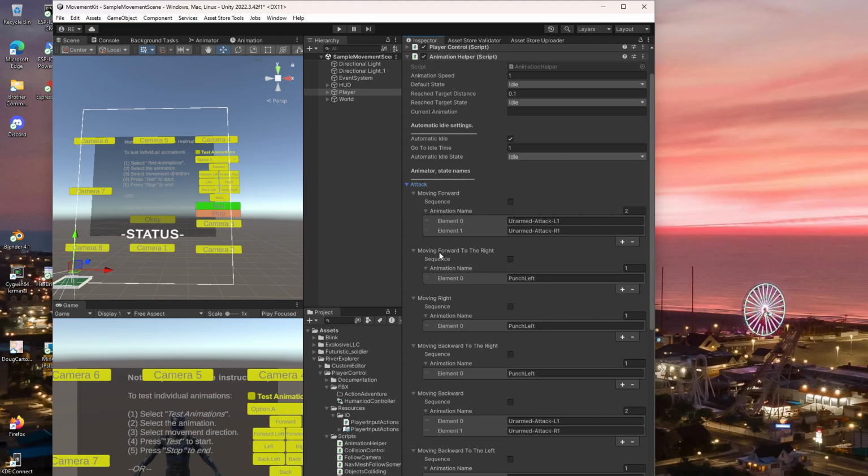If they're facing forward but moving to the right at like a 45-degree angle, and this is where it gets backwards, I wanted them to punch from the right hand, but punch left actually punches from the left towards the right, right? So I had to reverse this and say punch left, but you can change these.